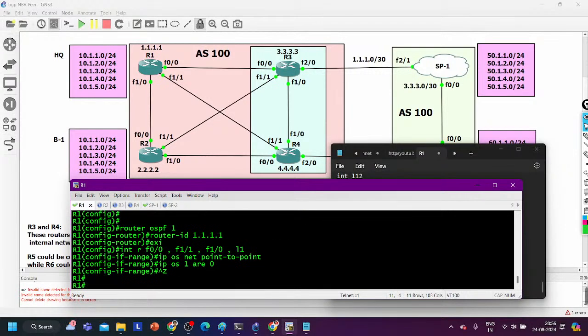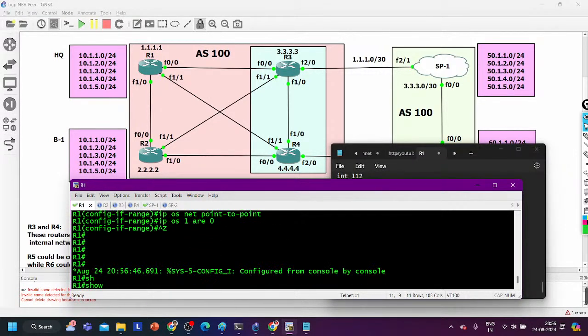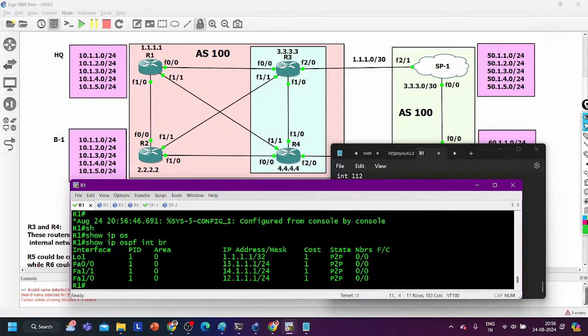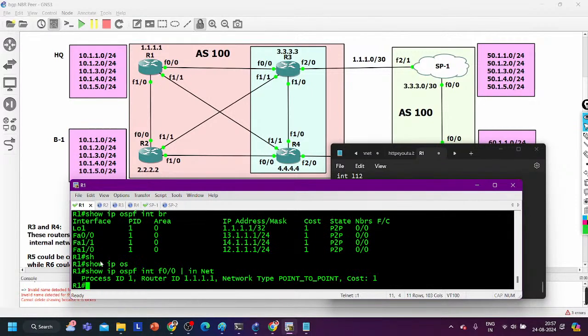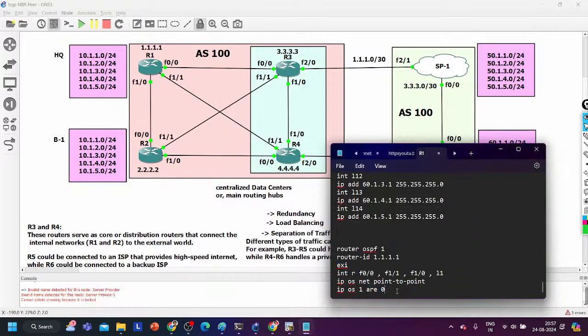Done, guys. So show IP OSPF interface brief. You can see OSPF is enabled. Show IP OSPF interface F0/0, and you can see the network type is point-to-point. And in the same way, I only need to change the router ID on router number 2. The rest of the OSPF configuration is going to be the same, right?